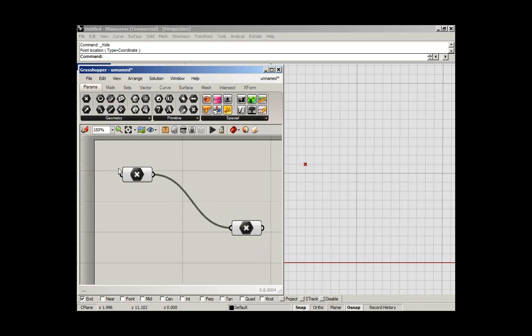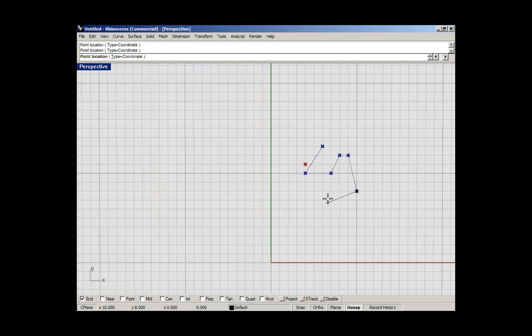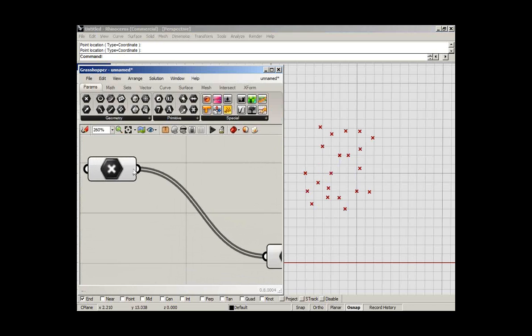If I go in here and pick multiple points instead, then we have a double line, which means we have not just one piece of data, but a list of data flowing from left to right, in this case 21 points.